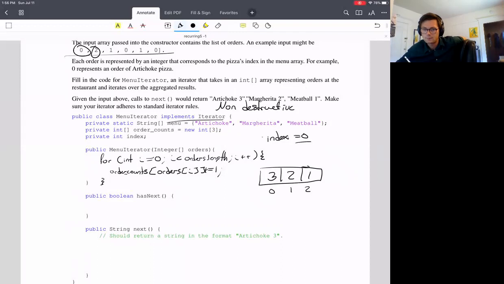Well, we know our index starts at 0, and we clearly want to start printing out artichoke first. We want to start with the 0th element of the array. So I'm going to basically do that. Let's just say I want to return a string. So I'm going to return from menu because that is the string array that has all the names in it. I want to return menu of index. Then I want to add a space in there, so plus a space. You'll sometimes see it written like this, just so it's clear it's a space.